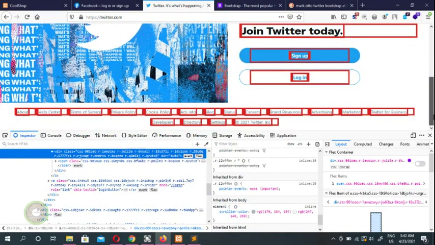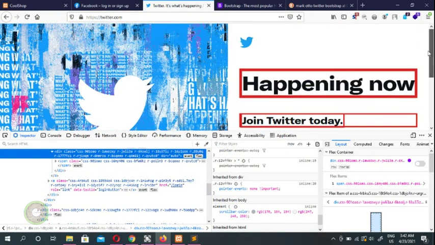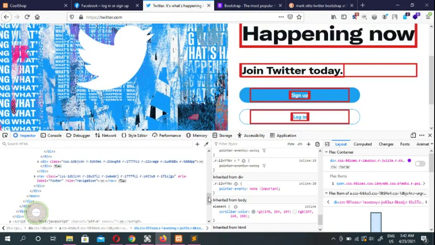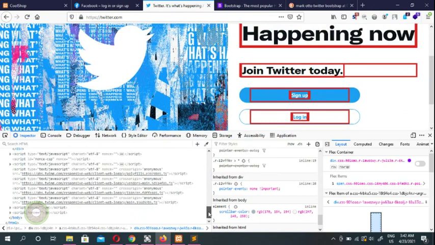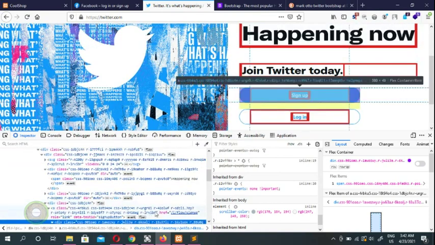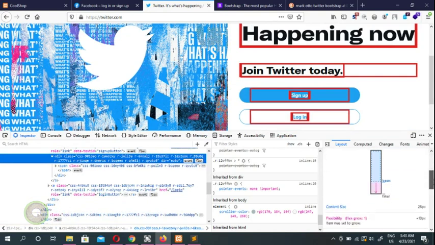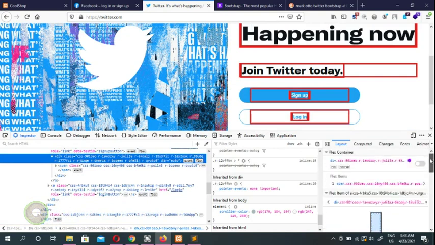So as I'm hovering up and down, everything's lighting up, so I can see where I am and what this thing is.